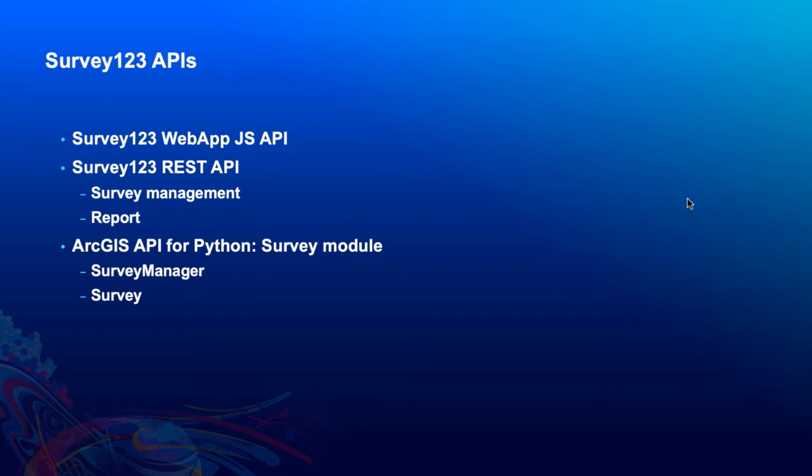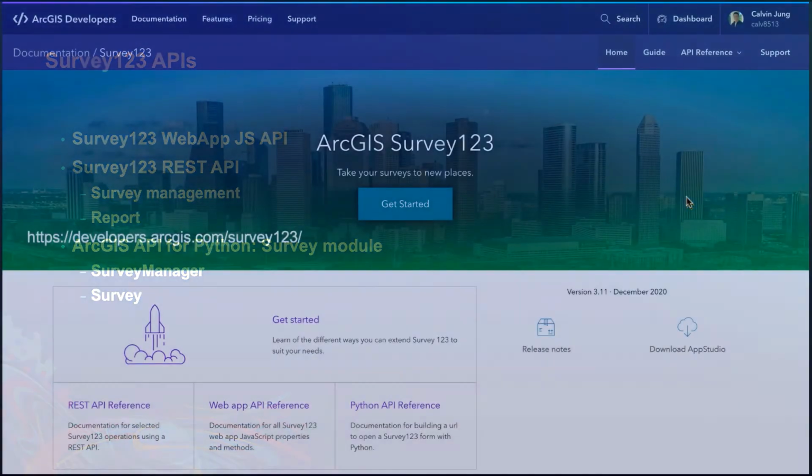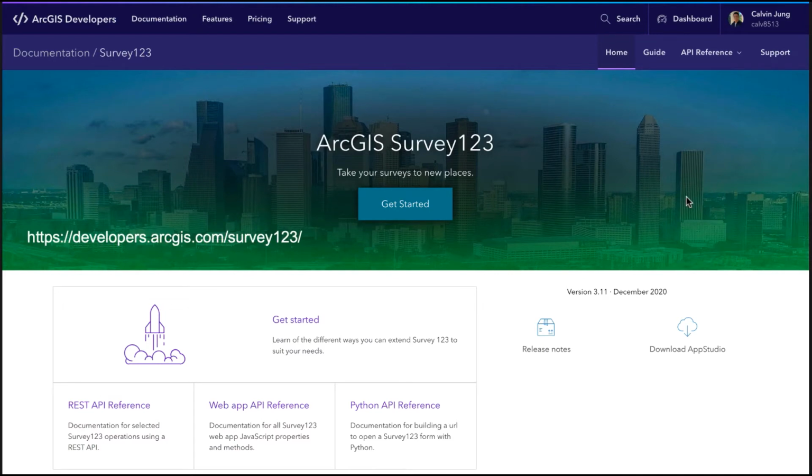For the Python API, we have a survey module in the ArcGIS API for Python. The survey module has 2 classes, Survey Manager and Survey. Survey Manager will help you to create a survey instance. You can use a survey instance to generate reports. Although we didn't provide survey management functions in the Survey instance, you can always send a request to the REST API to manage the survey. You can find more details about the Survey123 API on the developers.arcgis.com/survey123 website. It will show you the API reference and more examples to understand how to use the Survey123 API.